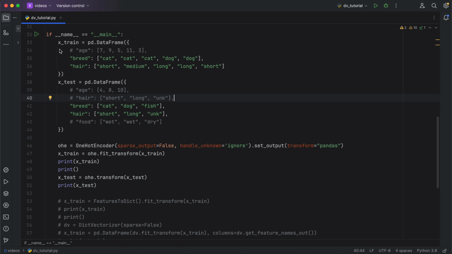We are just going to do some pre-processing and transforming. And I have a few columns commented out that I will put back in later, but right now we just have breed and hair. So we can see in our training data we have cats and dogs. For hair we have short, medium, and long. But in our test data set we have cat, dog, and we have fish, so that does not appear in our training data. And for hair, we have short, long, we don't have medium, and we have unknown.